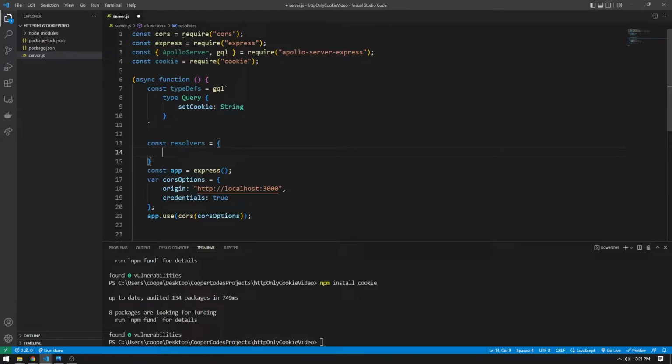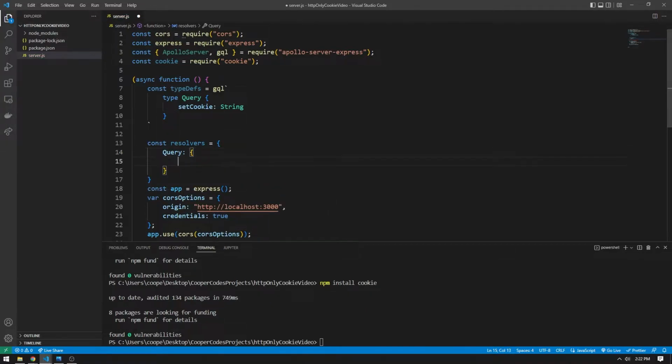Resolvers allow us to define the functionality of a certain query, like setCookie, for example. We're going to say Query first because we want to define one of the queries, and the query we want to define is then going to be setCookie, which we're going to set equal to a function. We're going to ignore the first parameter because it's the parent option in Apollo server resolvers. We don't need that. And we're also going to ignore the second parameter with 2 underscores. This is because that's the actual parameters you might want to pass into your resolver. For our case, we're going to have none.